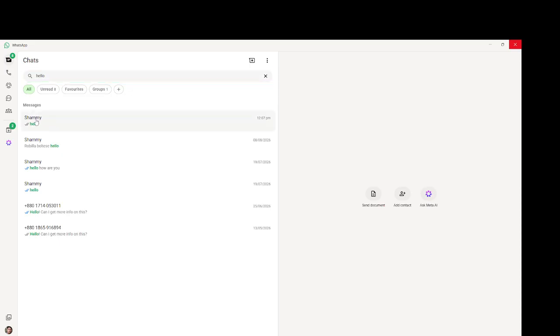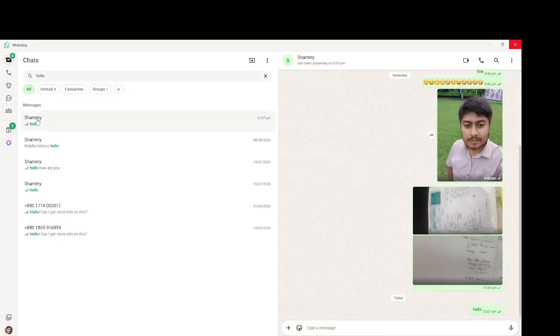For example, if you're looking for a message from a specific person, type that person's name in the search box. You can then click on the chat you want to open.